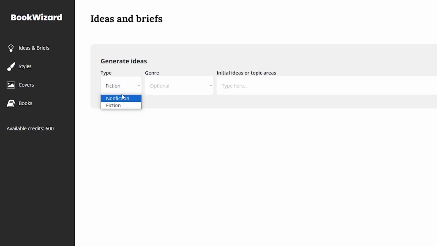So for me, I'm going to choose nonfiction for now. I'm going to choose music as my genre. So I will create a book that is a nonfiction book with the music genre.